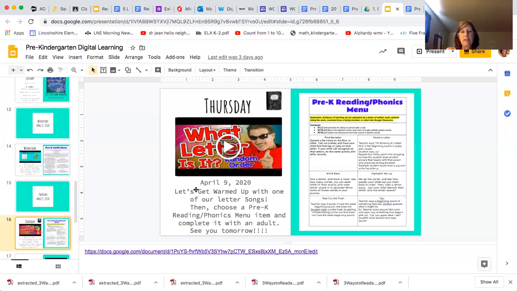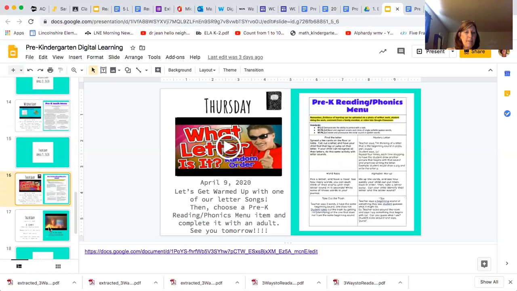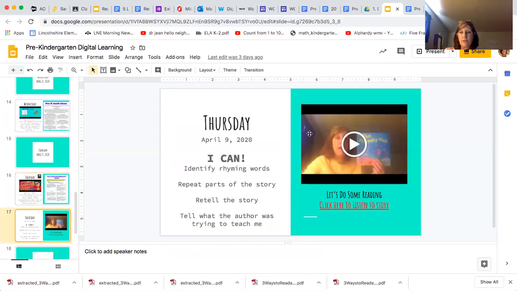Thursday, we're going to go back to ELA again. We're going to warm up with a letter song, and then you will choose 2 activities from the phonics menu and record it in your journal. Then I did a read aloud about 10 friendly fish. It's talking about decomposing the number 10. And then your I can statements.